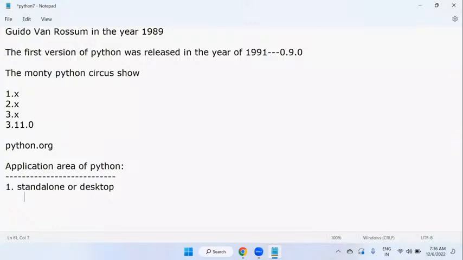You cannot run it on multiple devices, and also we cannot exchange information from one system to another system. We cannot share the data or communicate. So this is fixed with only one particular system or one particular computer. This type of applications are standalone or desktop.